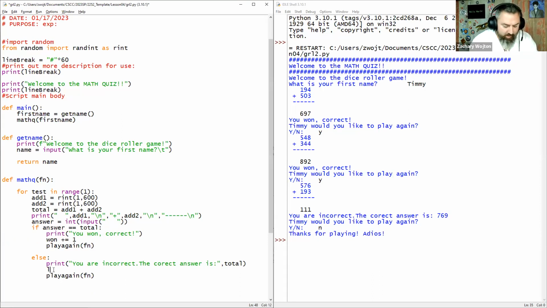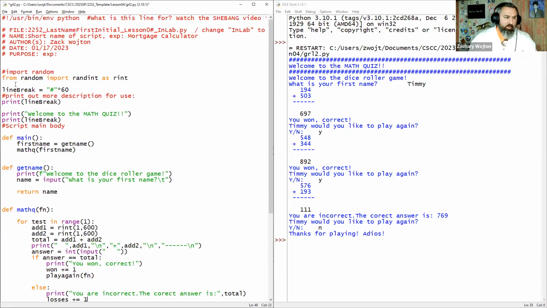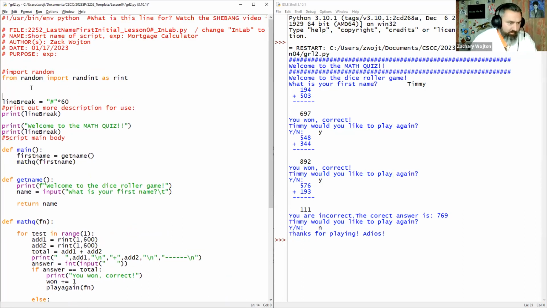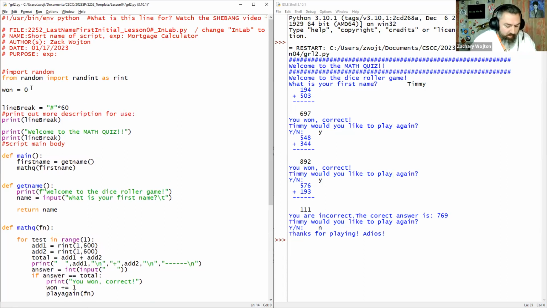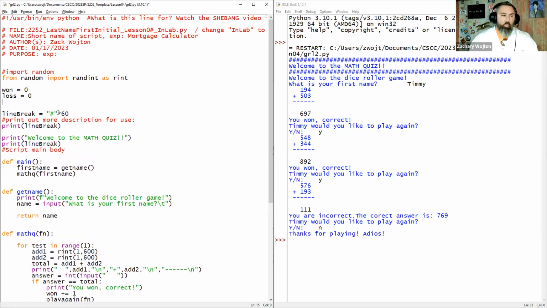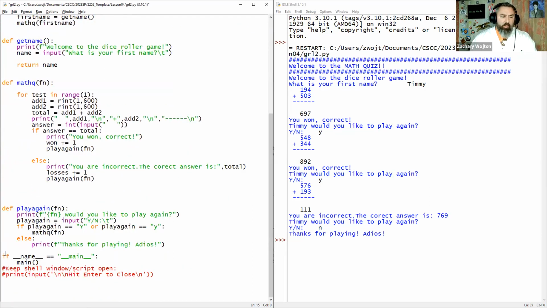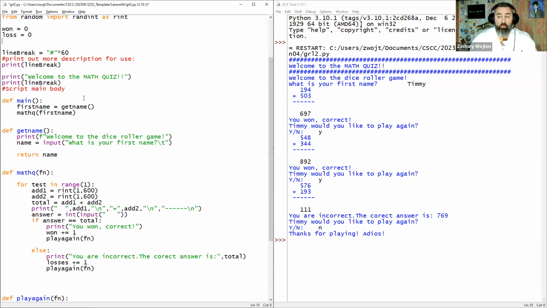So if you lost, losses plus equal 1, right? Then you could define up here your global variables. Win, I call it wins, equals 0. Loss equals 0. And then when you're done, you could print them out either after main, or make another function to print them out. You could do whatever you want. You could have another one called ties, if there was such a thing, right?